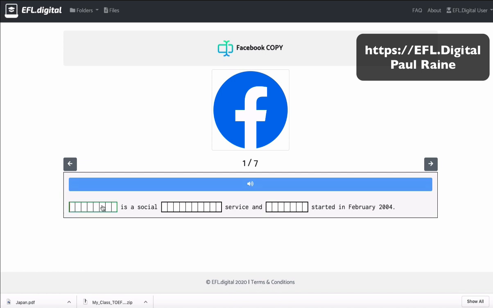Facebook is a social networking service and website started in February 2004. Facebook is a social networking service and website started in February 2004.